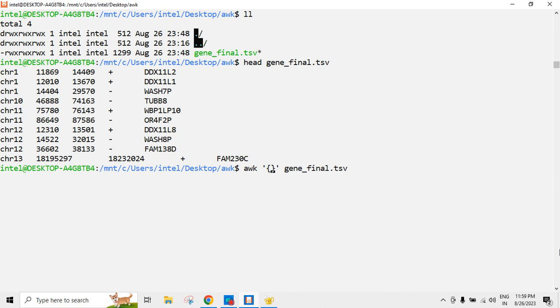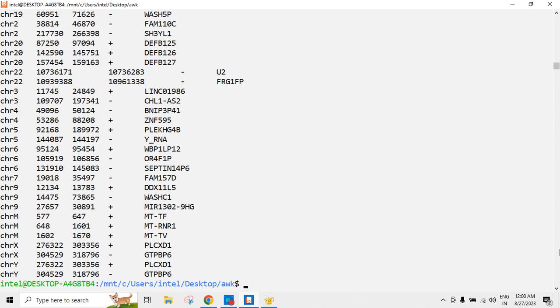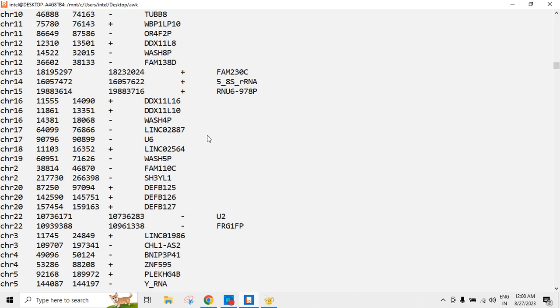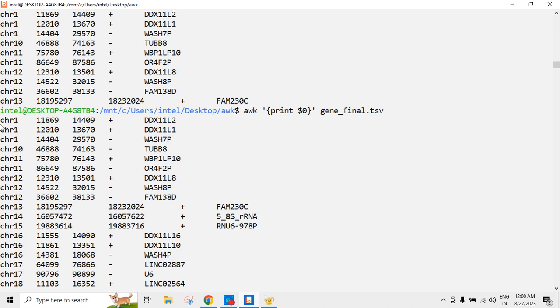So the action block will start with a curly bracket, and I say print $0. $0 means I'm just printing the entire record. Okay, you see I have printed the entire record, but now, as I said, the record will be split into different fields, and now we'll store the fields. This is $1, $2, $3, $4, $5, like that.